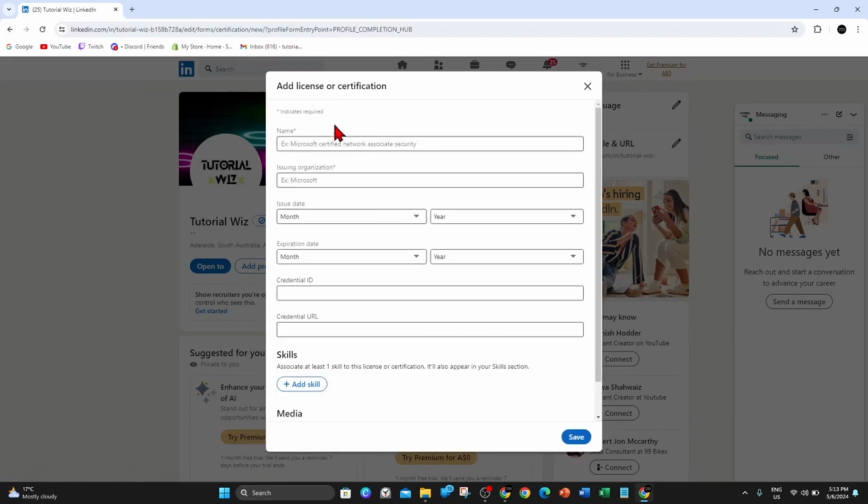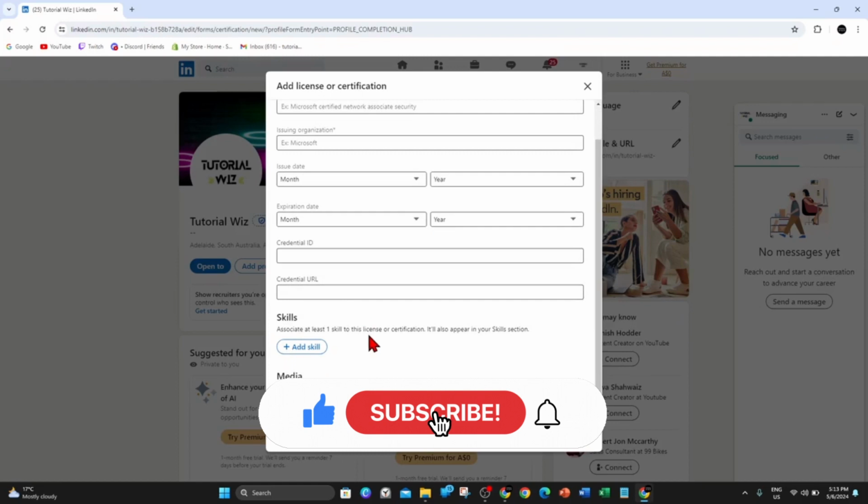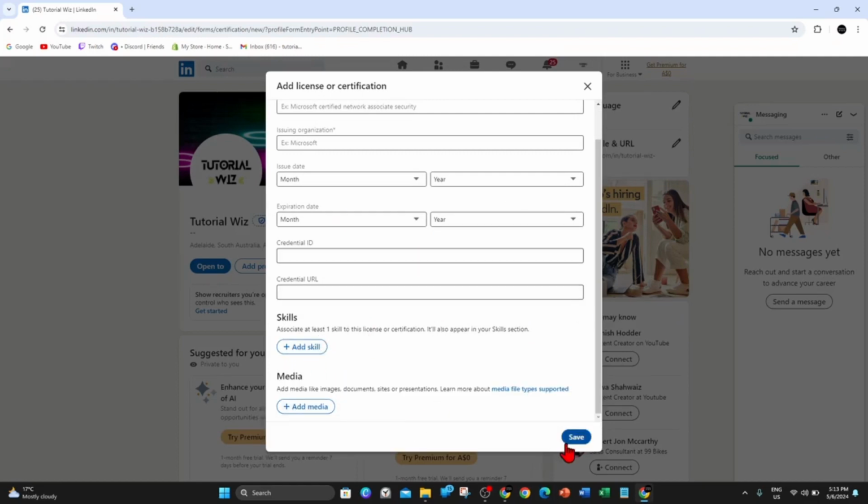And now here, you got all this information to fill out to add your license or certification. So go ahead and put your name, your issuing organization, issue date, year, expiration date, year, credential ID, credential URL. You can also add skill and add media here. And once you've done all that, click on Save and you are good to go.